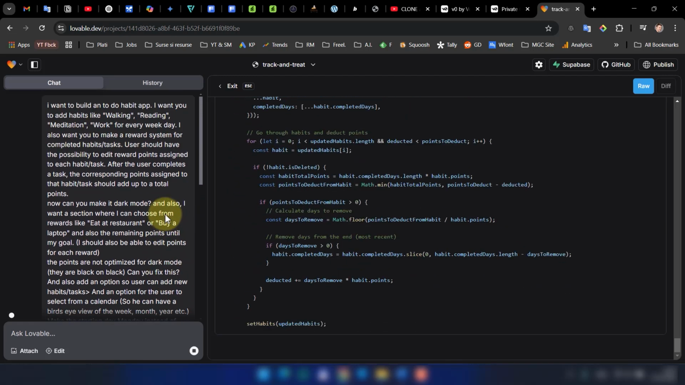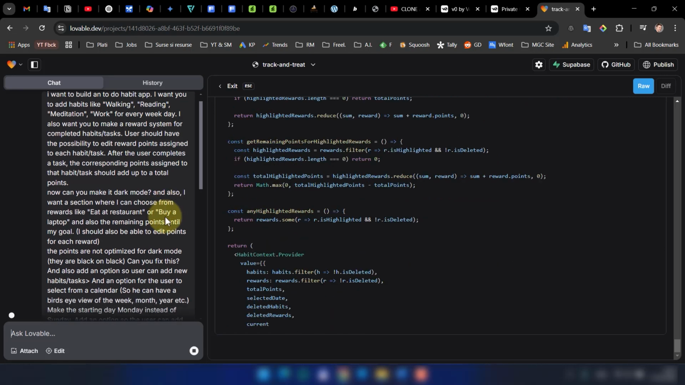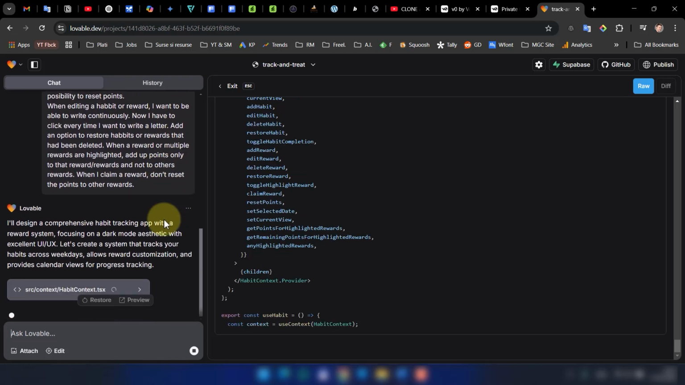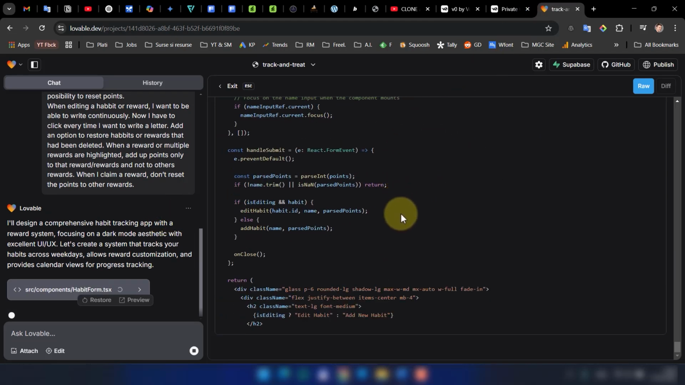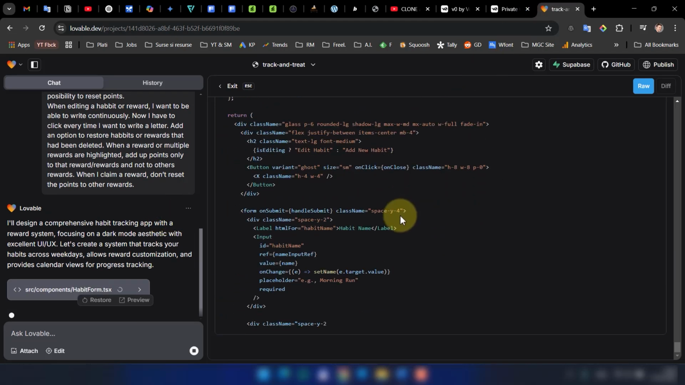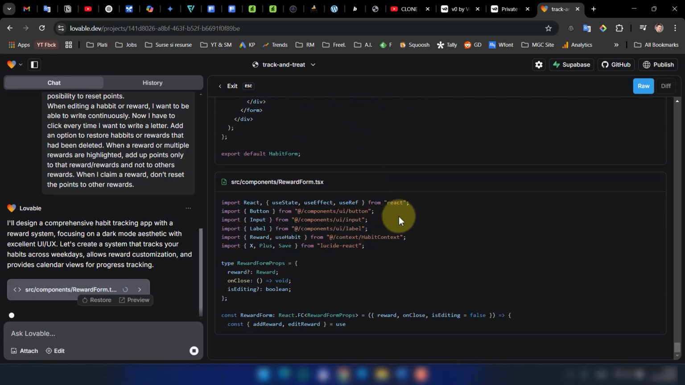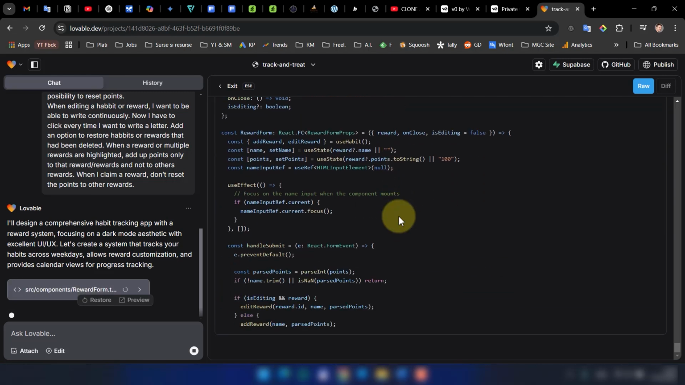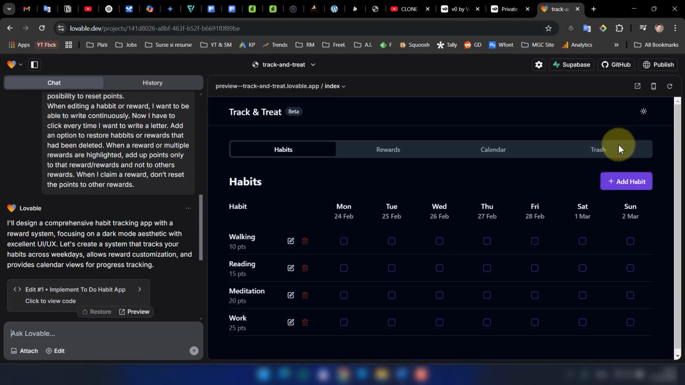I already know all the functionalities I want my app to have, so I'll just paste this long prompt I created. However, your prompt can be shorter if you don't know all the functionalities from the start. Keep in mind that the free plan on lovable.dev allows about 5 free prompts per day.